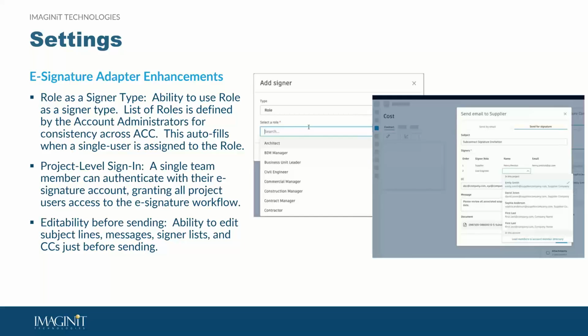There's also project level sign-in. So a single team member can authenticate with their e-signature account once, and that's going to grant all project users access to the e-sig workflow for that project. And this is going to help reduce the friction of every user having to sign in individually. And then also there's editability before sending, so you can now edit the subject line, the message, the signer list, and the CCs right before sending the document off for signature without having to cancel it and start over.